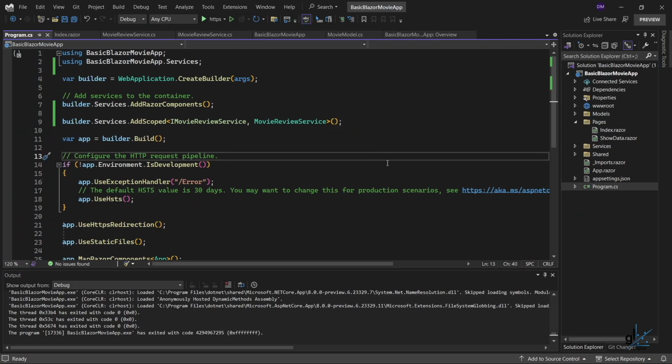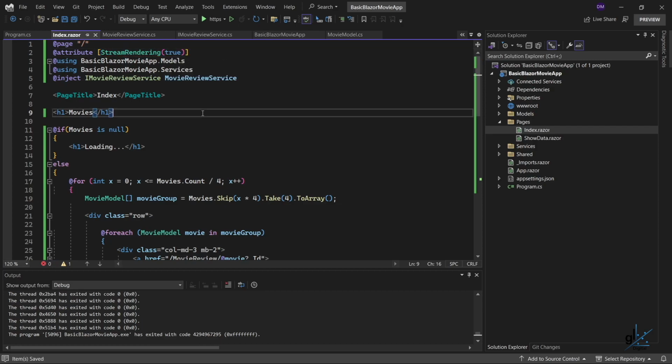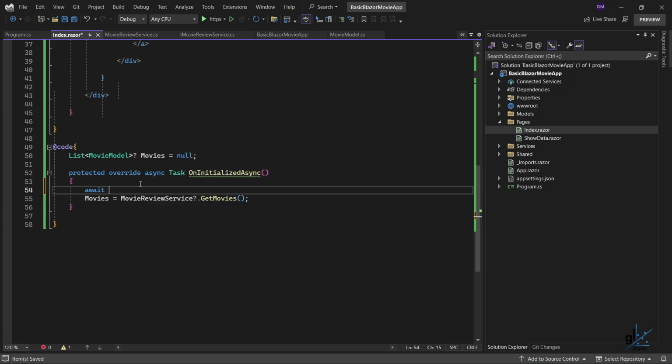So to enable streaming rendering in our Blazor application, all we need to do is include this declarative piece of code at the top of our file. So let's include the stream rendering attribute at the top of the Index.razor file like this. On our local machine, this is really quick and our data is cached in memory, so there is no real delay when retrieving the movie data.